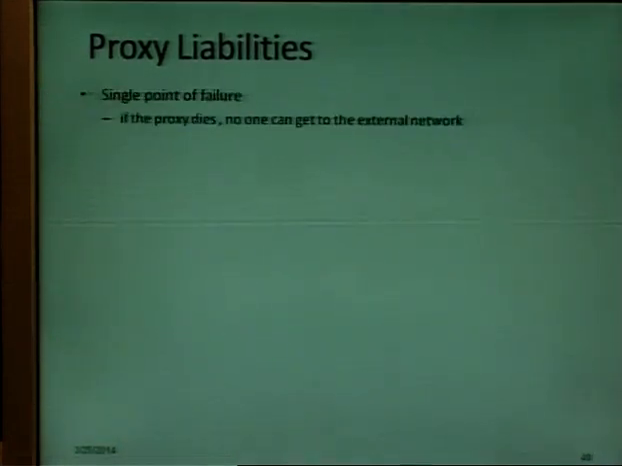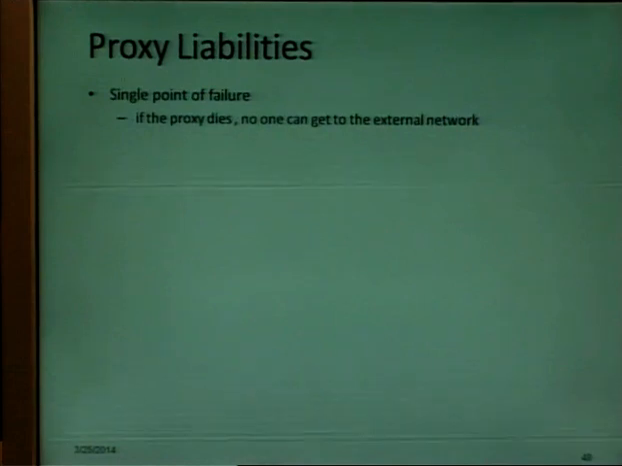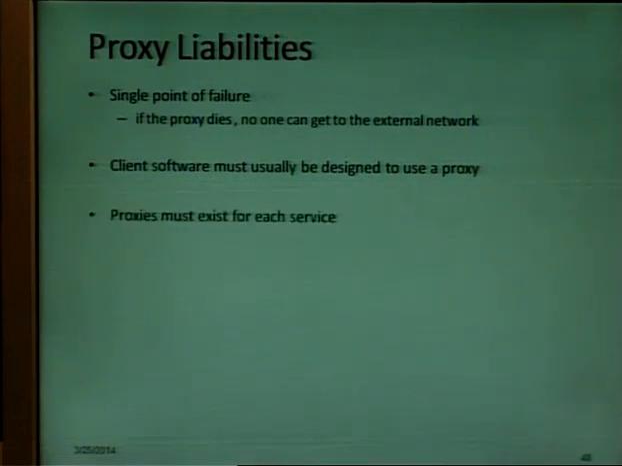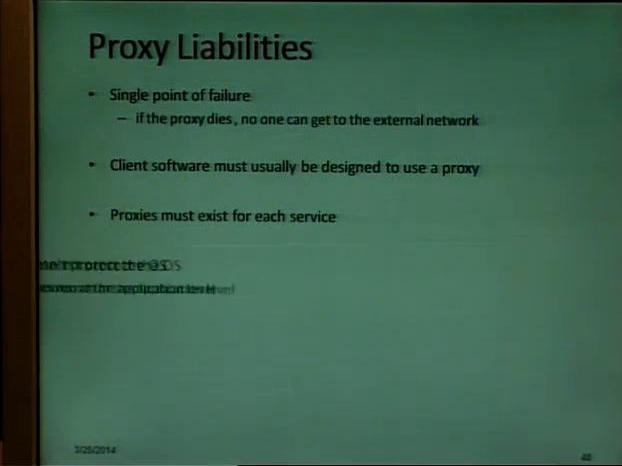What are the proxy liabilities? Single point of failure. If the proxy dies, no one can get to the external network. So this is the major disadvantage of using a proxy server, because if the proxy fails, then nobody will be able to get to the external network. Client software must usually be designed to use a proxy. So if you have a proxy server in your network, then you will have to design all the client software to use the proxy server. Proxies must exist for each service. You must have proxy servers for each of the services provided by your network.